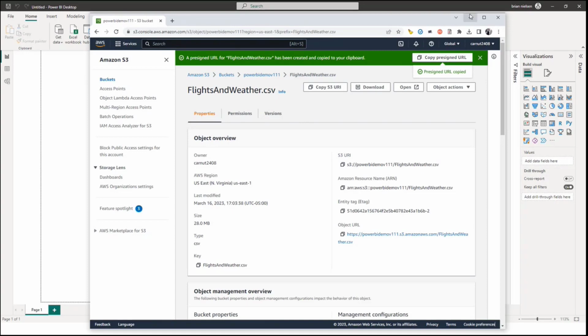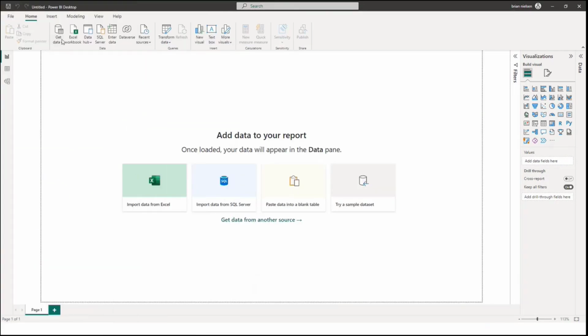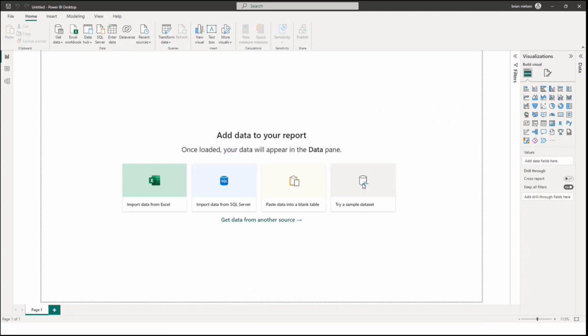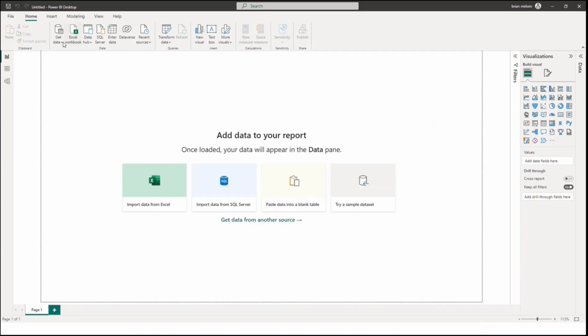Copy this. Go back over to my Power BI. Now we're going to go back to web. Just a moment to process the data. So now we get this same functionality. Now I can choose whether I'm going to load or transform my data, but I was able to connect to an Amazon S3 bucket. So as I mentioned before, lots of different functionality, lots of different ways to get data into your system.